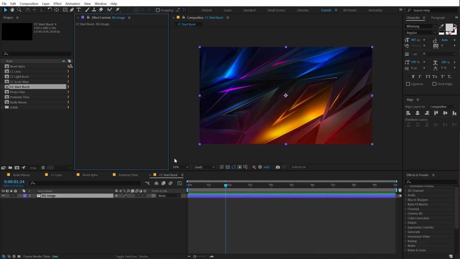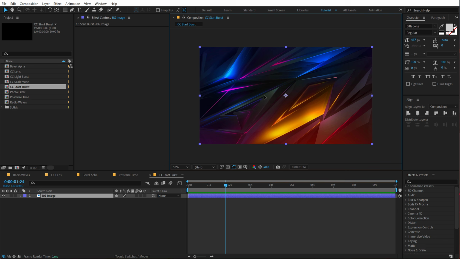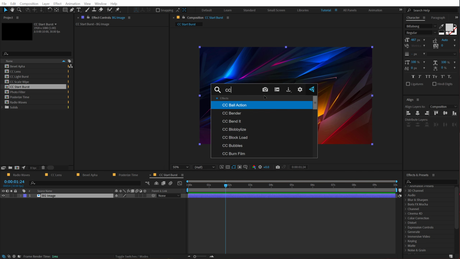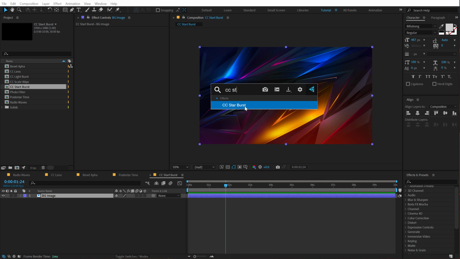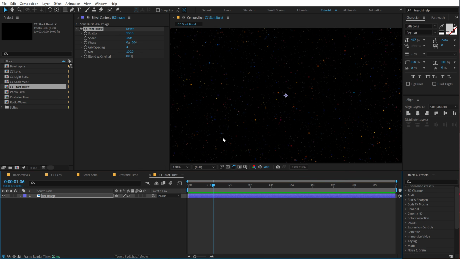The next effect that I want to talk about is called the CC Starburst effect. So here I have a simple background image, and on this I'm going to add the CC Starburst, and this effect is going to convert my image into this star field or starburst. But we can take this a lot further.